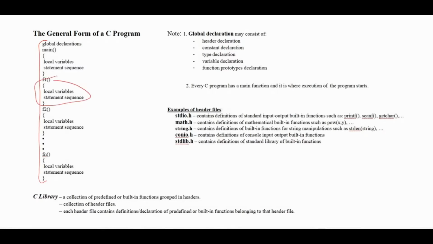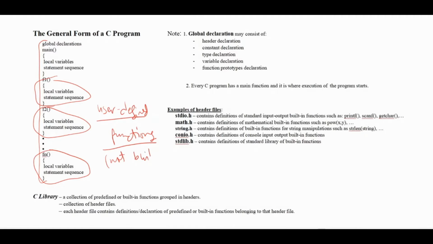Now F1, F2, up to Fn, these are called user-defined functions, meaning they are not built-in functions. It is the programmer that defined these functions. And so, since these are user-defined functions and not built-in, the declaration or the definition of such functions with the name F1, F2, up to Fn should be included in the program.